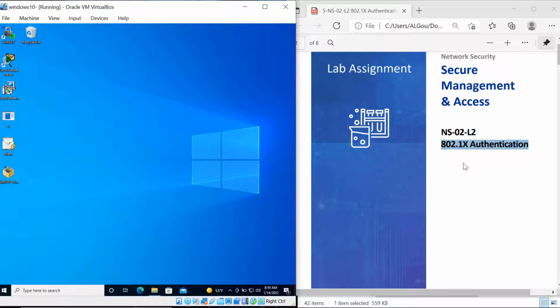802.1x authentication has three components, and it's very important to memorize them. The first component is the supplicant, which is the client or workstation that receives credentials from a user and submits them to the authenticator.